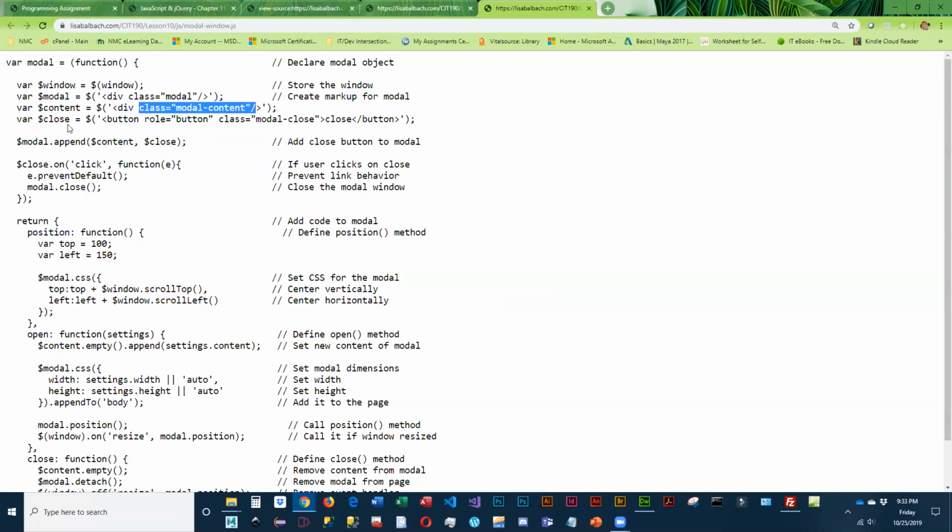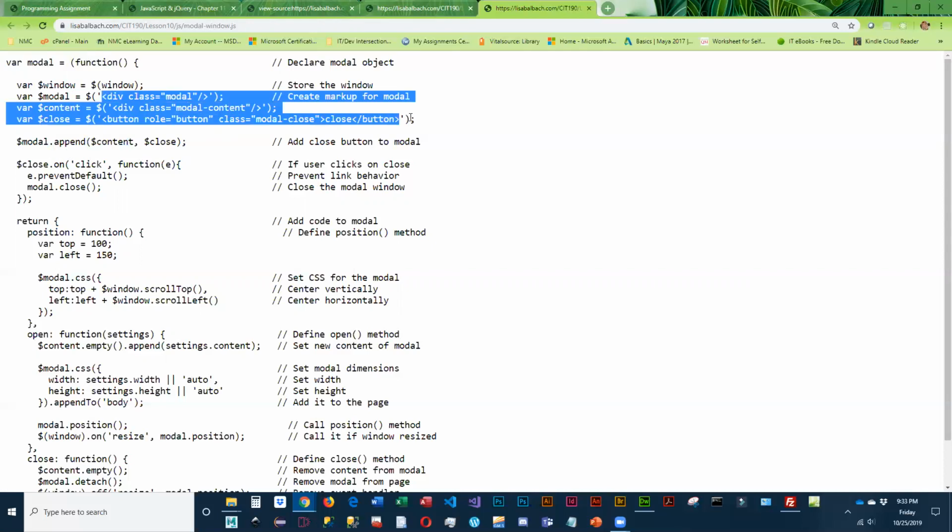And then we have a little variable for our close button, and this is all of the HTML required for that close button, and you'll notice that we set the class to modal close. When we looked at the CSS, there was specific styling for that class, as there is styling for the content and the window itself. So we create all these little variables. Then we take our modal variable and we add to it the content and close. So it is connecting all of this HTML.